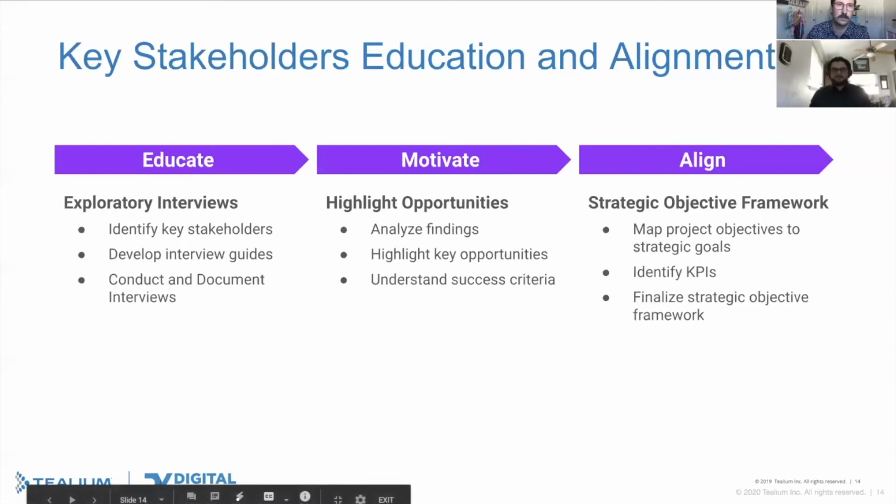From here, we expect that with all the goodness that you've gathered, you should be able to map project objectives to strategic goals in order to move forward with gaining that stakeholder alignment.